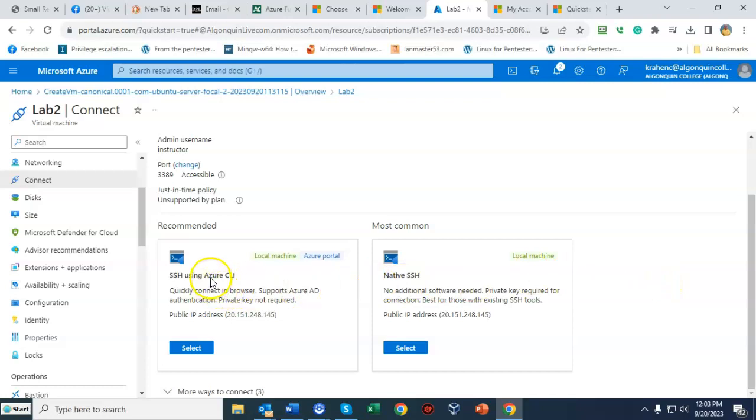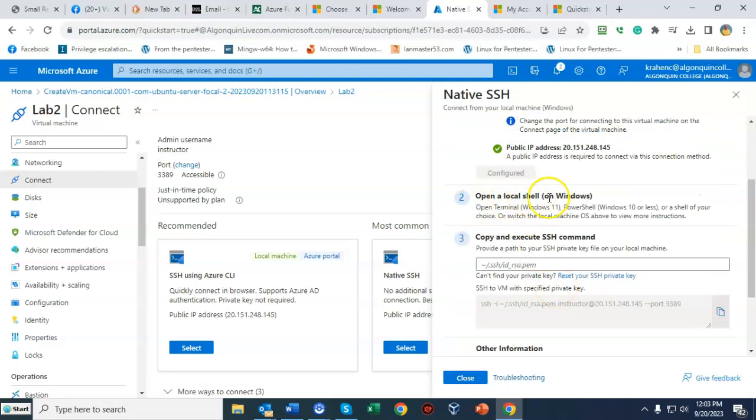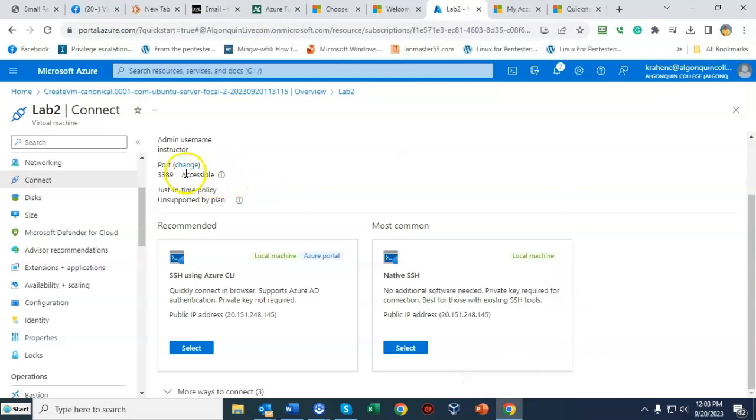Okay. Let's see. Local machine, Azure portal. What it probably wants me to do is use SSH. Okay. That's probably what it wants. So if I go up here, now it wants to use port 3389 for SSH. Well, that's fine. Let's see. This is my public IP address. Open a local shell on Windows. Okay. Copy and execute the following command. All right. Well, okay. Try it one more time.